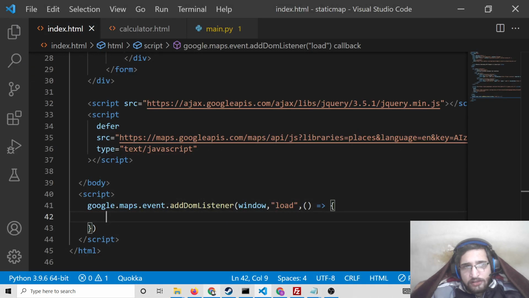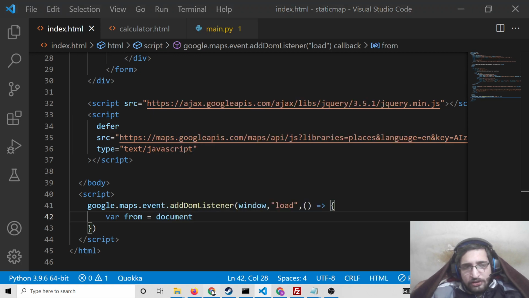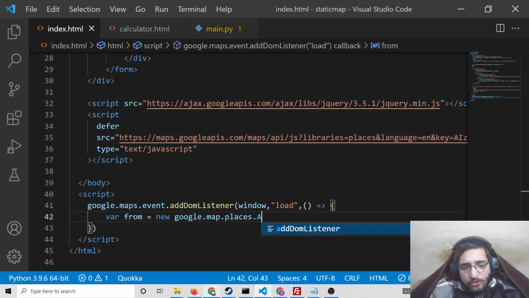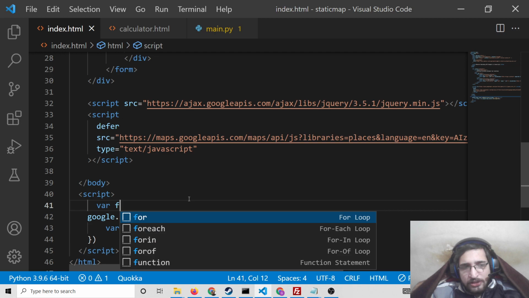First of all, we need to create this for the from field. So we can get the reference. If you see here, we need to say google.maps.places.Autocomplete, and here we need to pass the reference. What we can do is pass the reference, or we can create a new element here.